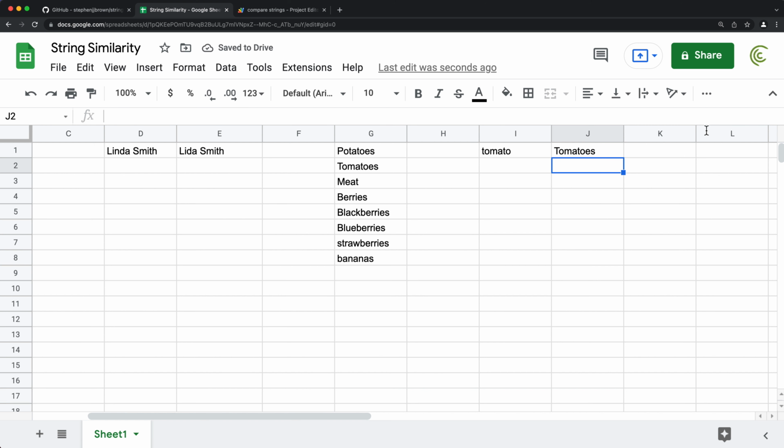That seems to be good. So it found the right match for tomato. Now let's try to do something like berry. I guess that's pretty good. So if we do blackberry, that should find blackberries. So this would obviously make a lot of sense when you test it with larger sets of data. But for this small example, it seems to work pretty well so far.